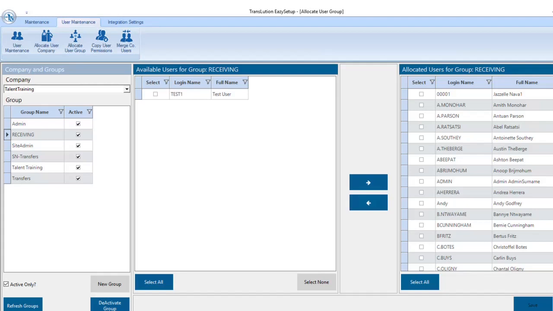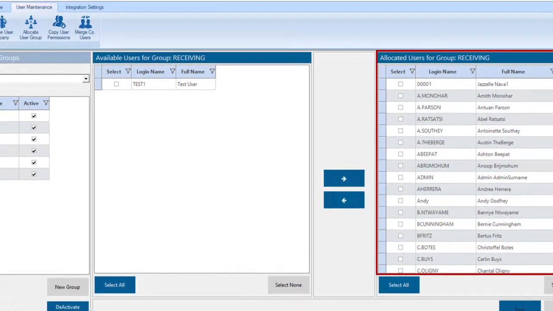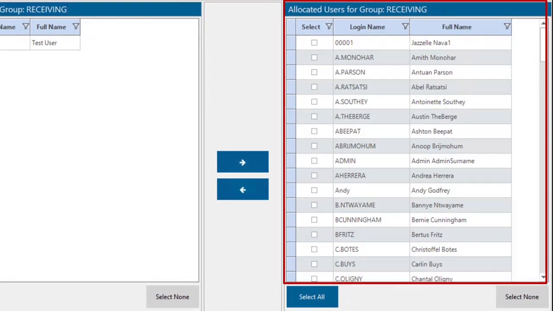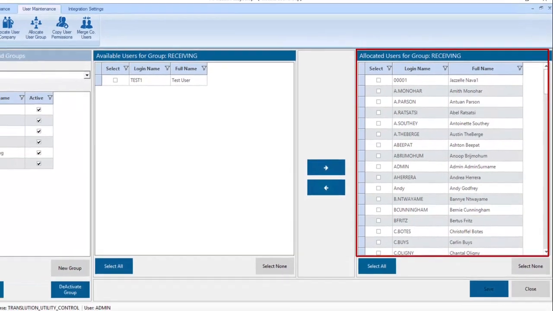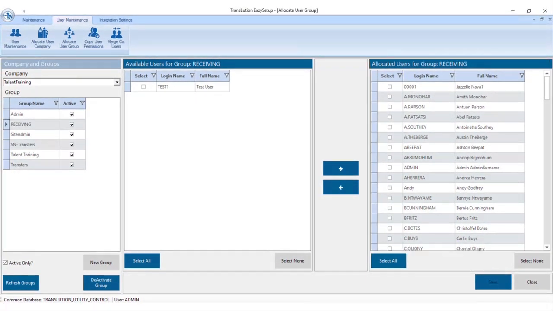The Allocated Users tab shows all users allocated to the selected group. You can select a user and remove them from the group by clicking on the left arrow. Site admin users will see all companies and all groups on this form. User admin users will only see companies and groups they have access to.